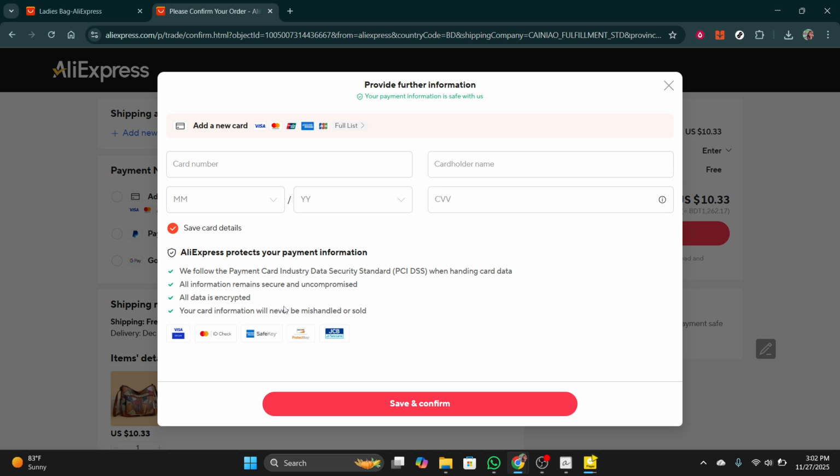If a payment doesn't go through, double-check your card details, available balance and billing address, and make sure your card is enabled for online and international purchases. You can remove the saved card later in your AliExpress payment settings if you prefer not to keep it on file. And that's it. Your AliExpress purchase is paid with your Payoneer card.